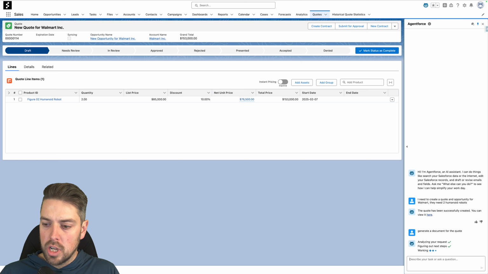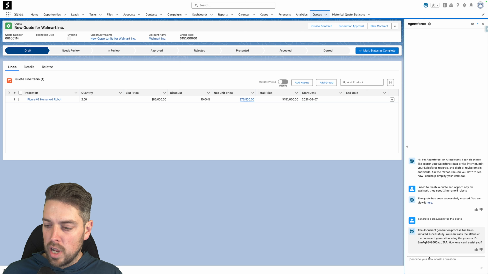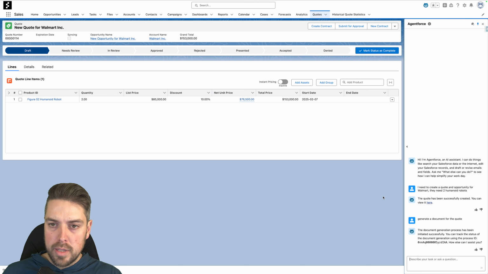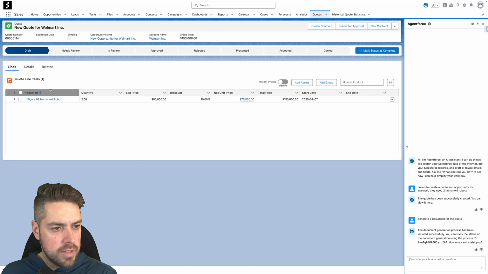So it is going to launch document generation, which is an async action. It should tell us that the process has kicked off. So we can see that the document generation process has started. It uses the default template unless you specify otherwise.